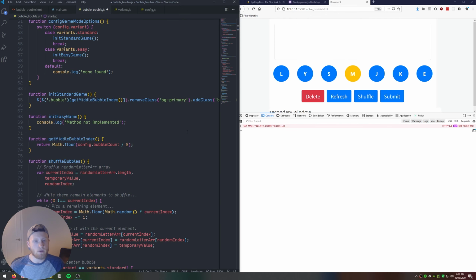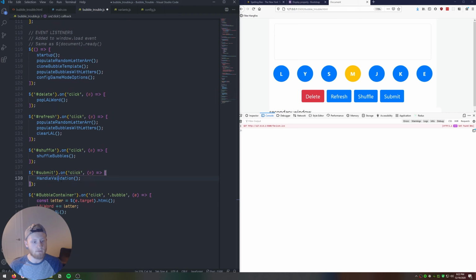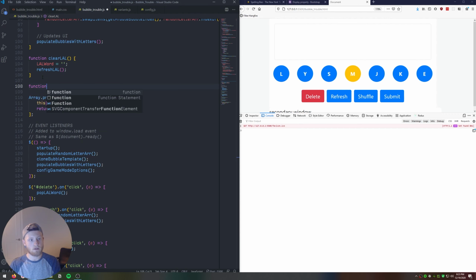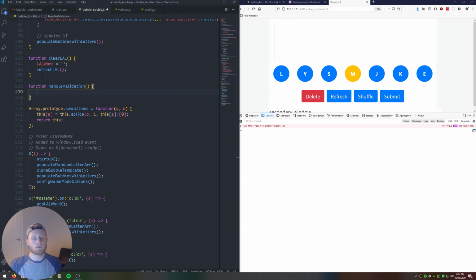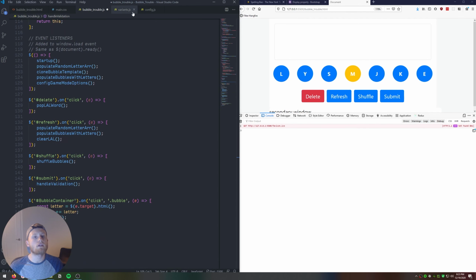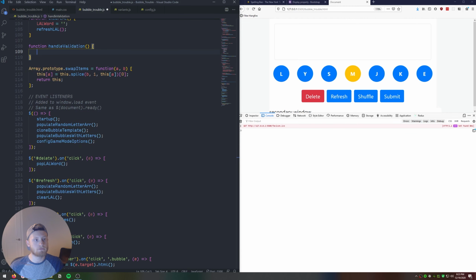So here in this submit function, we're calling handle validation, and I want to keep the camel case syntax going, so lowercase h, handle validation. Let's create that function, handle validation, and for now, all handle validation is doing is calling our config.validation method. And it's actually calling it, right?